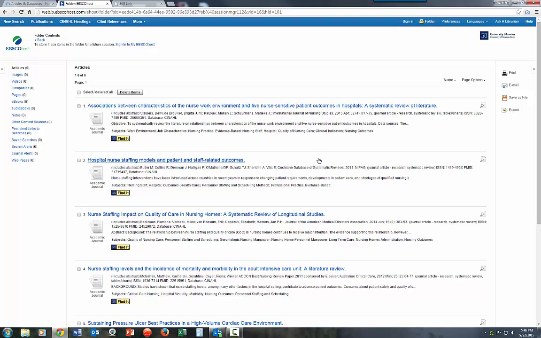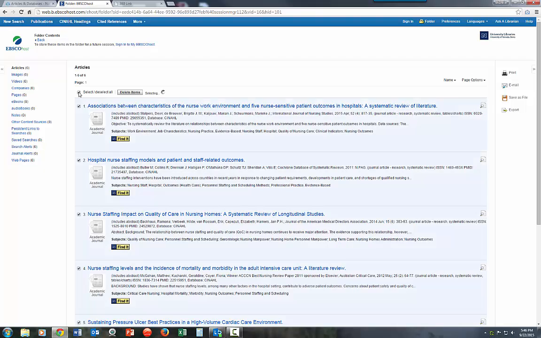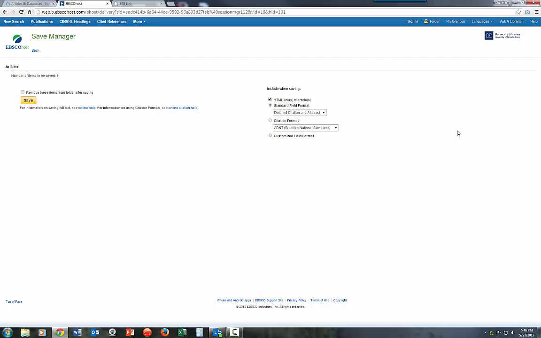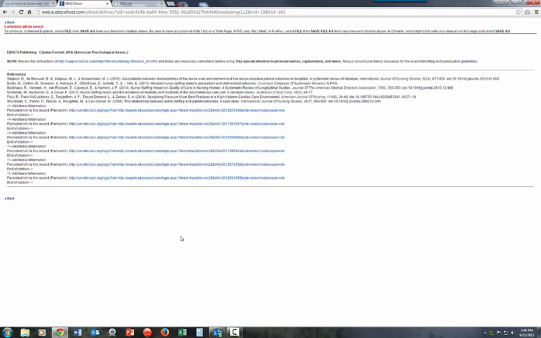To get the citation information for our selected references, while in Folder View, I'm going to select all and then choose Save as File. I'm going to select the citation format. In this case, I want APA, and then click Save. The formatted references are listed at the top, and underneath are the permanent links that take us back to each article in CINAHL.